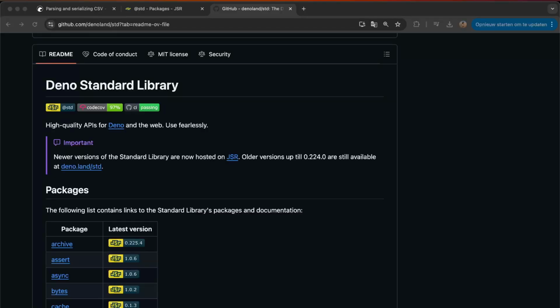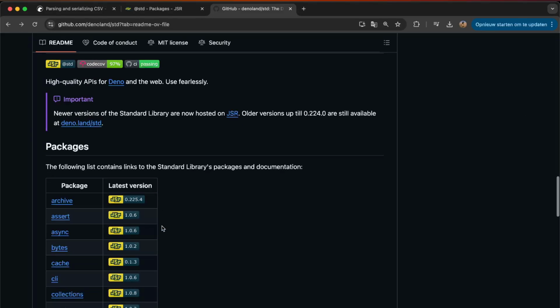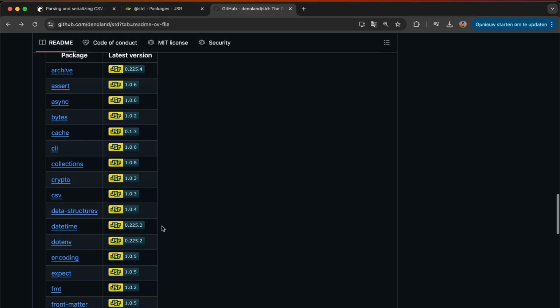So for you guys that don't know, Deno is actually a JavaScript and TypeScript runtime built by the same creator as the creator of Node.js, Ryan Dahl, and they have now launched Deno 2. But they also have the Deno standard libraries, a high quality API for Deno and the web. Use them fearlessly. So a lot of nice packages, and they are now available on JSR, which is very cool.